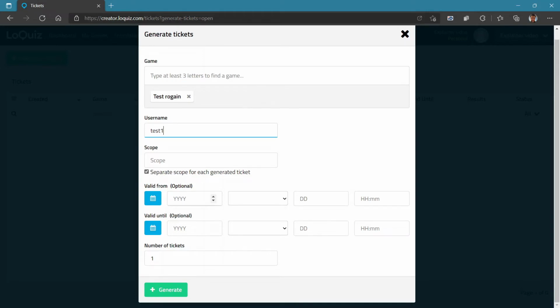Then you can set the validity, and validity basically means from what time to what time the ticket can be activated. And then also you define the number of tickets. You can put 100 here if you want to, but I'm just gonna use 2 to show how the tickets are generated.